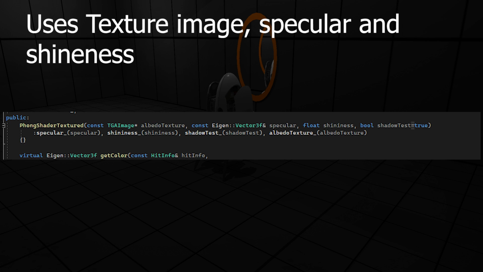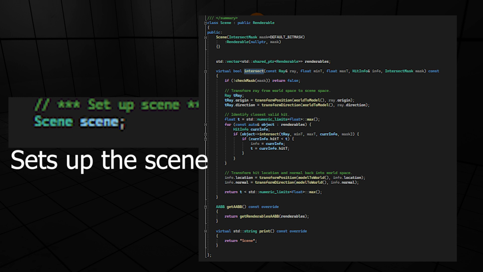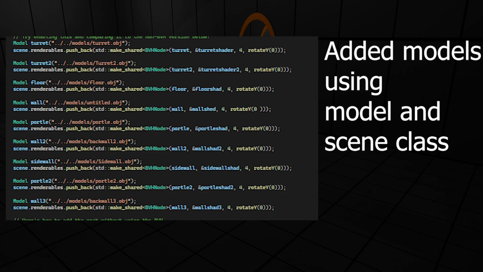The Phong shader takes in the texture image, the specular, and the shininess. The Lambert shader only has an input of the texture image. Then the scene is set up using the scene class, and then the models are added using the model class and then the scene class that was just set up.